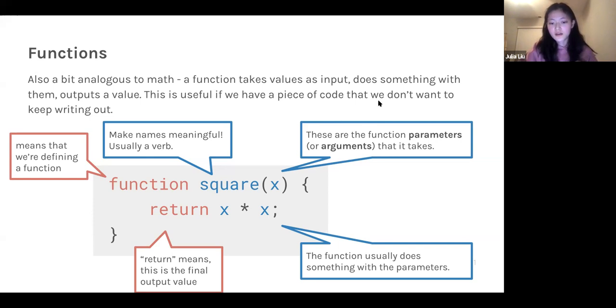And then inside the curly braces, you have what you want to do with the function. So for example, here we're trying to square the value of x, so we return x times x. And the function usually does something with the parameters. Return means that you want to return the final output value.